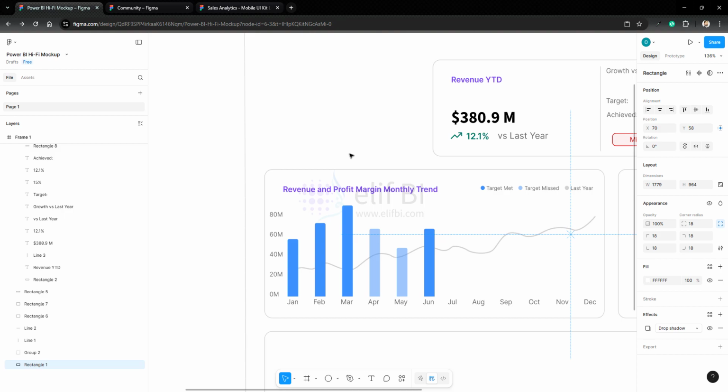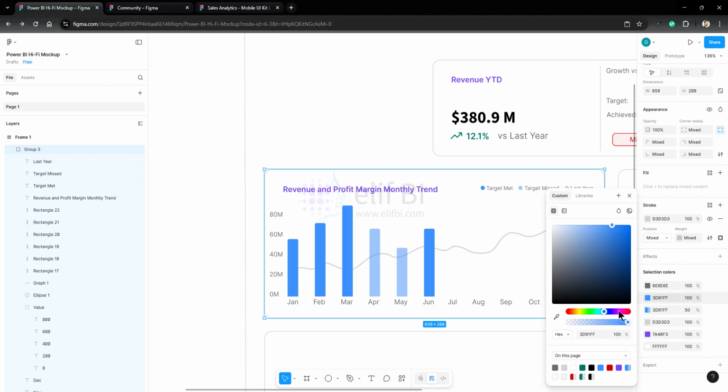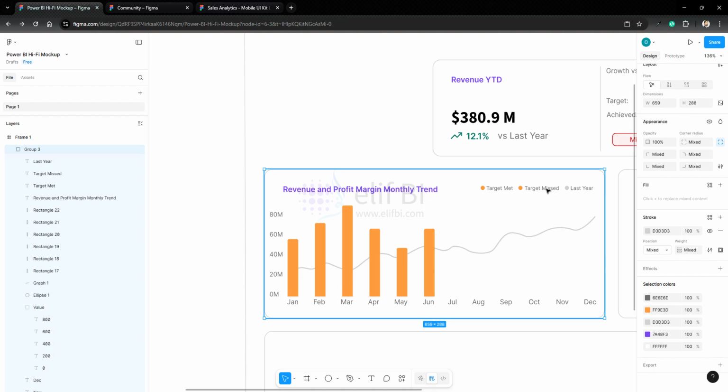The only thing that we have to do, even if we have to change the colors, is quite easy, because once you click on this group, you can go to the selection colors. So in case you have to recolor all of these bars to red, including these ones, you click on this color, and let's say you want to turn it to orange, you click here and click on this orange, and all of the bars are orange. Even these legends are orange as well. So this is quite easy to reuse.